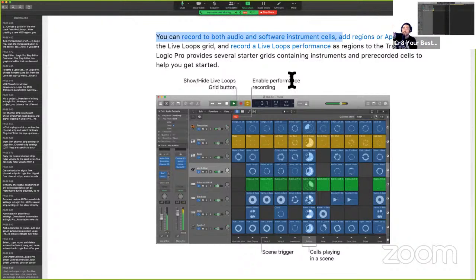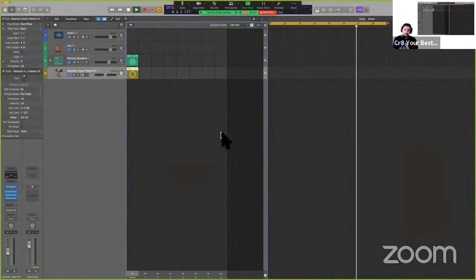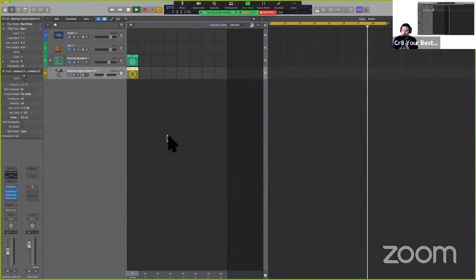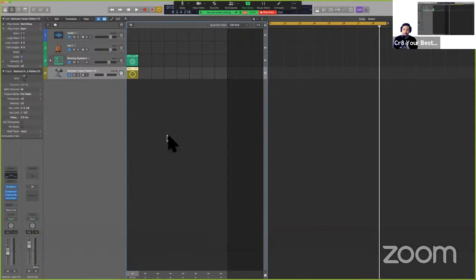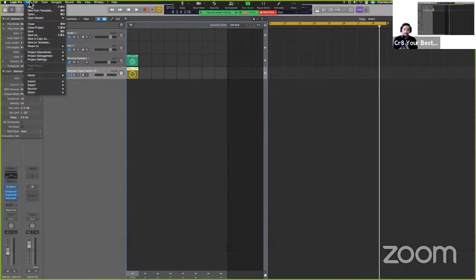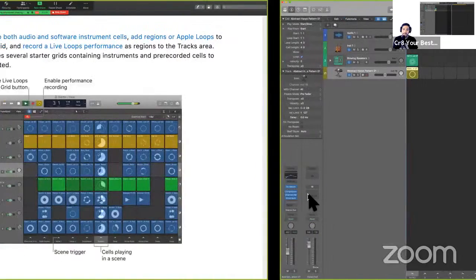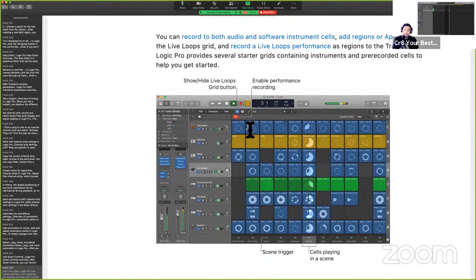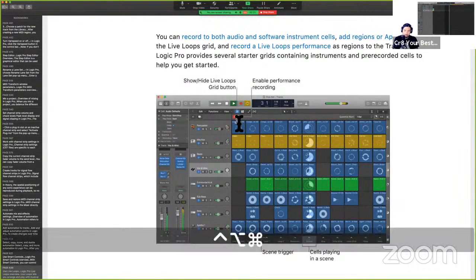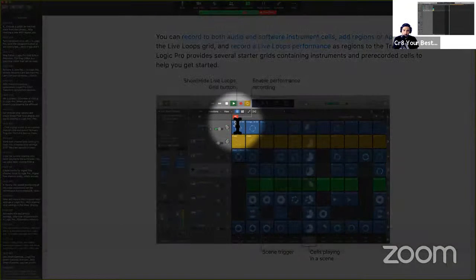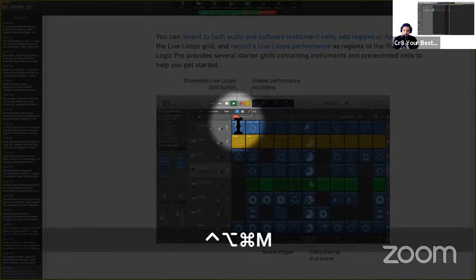Logic Pro provides several starter grids containing instruments and pre-recorded cells to help you get started. But probably one of the best things that you could do is utilize the live loop starter grids. They're really helpful. They're basically fleshed out songs, and you can find that inside of File, New from Template, and go into the New Track dialog window, and you'll find it there. Okay, a couple of other things that we should look at. Performance recording. If any of you know or have played with Ableton, you know what this is.